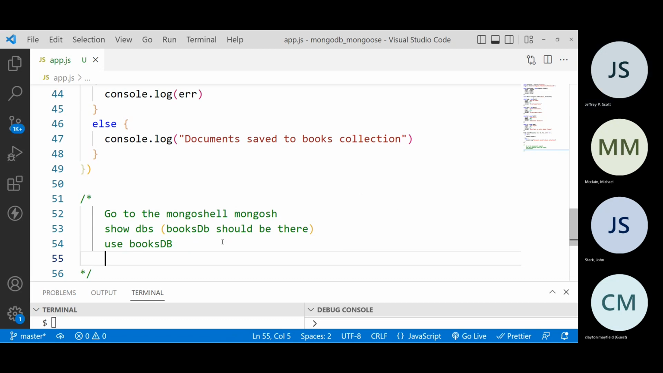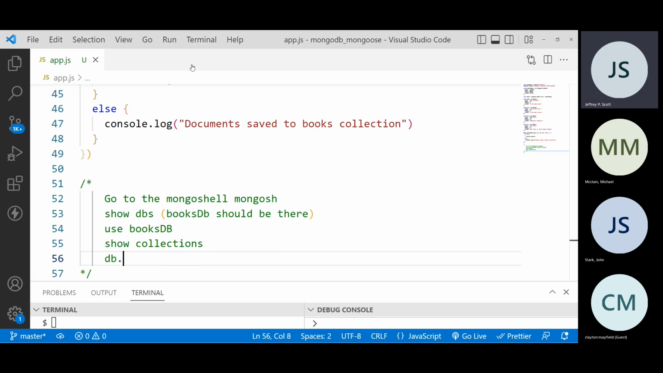Be real leery. You might want to call everything in lowercase, because sometimes when I've done this and I come back in here and say use booksDB, it makes a new collection with the DB in lowercase. So you may be better off making everything lowercase. But I didn't, so I'm going to do what I did, which is this. And then if you do a show collections, you should see your books collection. And if you do a db.books.find, you should have those 4 records in there.